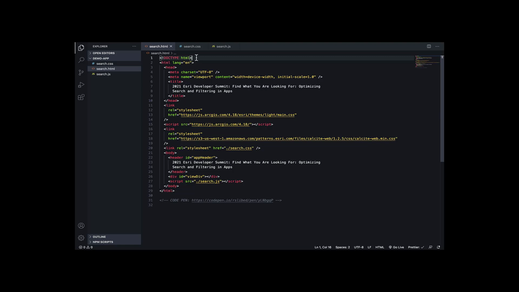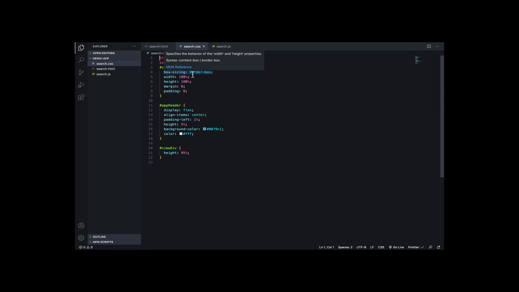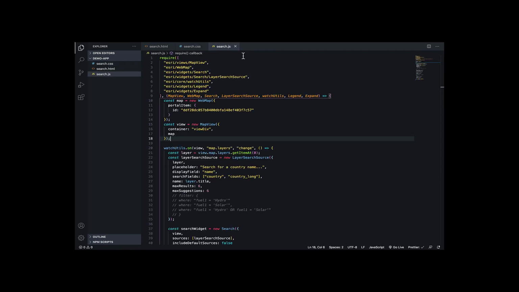So here's the code of the sample web map application that I demonstrated. It's just your typical HTML, CSS, and JavaScript files. In the HTML file, we'll have references to the 4x JavaScript API, some style sheets to make the app look a little nicer, an app header, a container for the map, and a reference to the JavaScript file, which will contain the logic to configure the search. And here's just some basic styling in the CSS file. And now let's take a look at the logic in the JavaScript file.